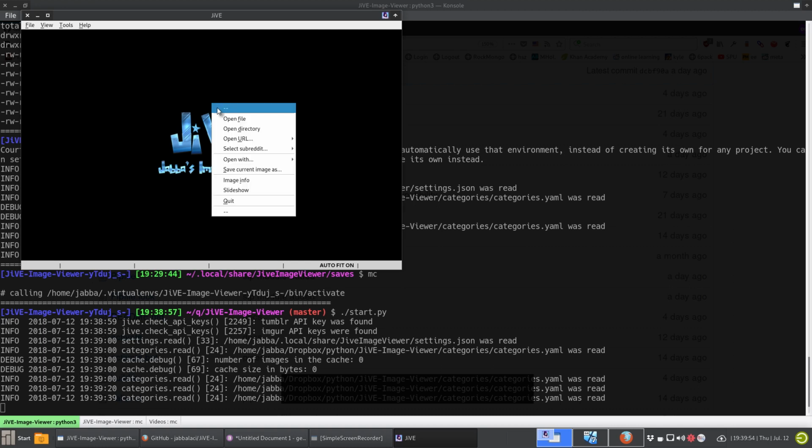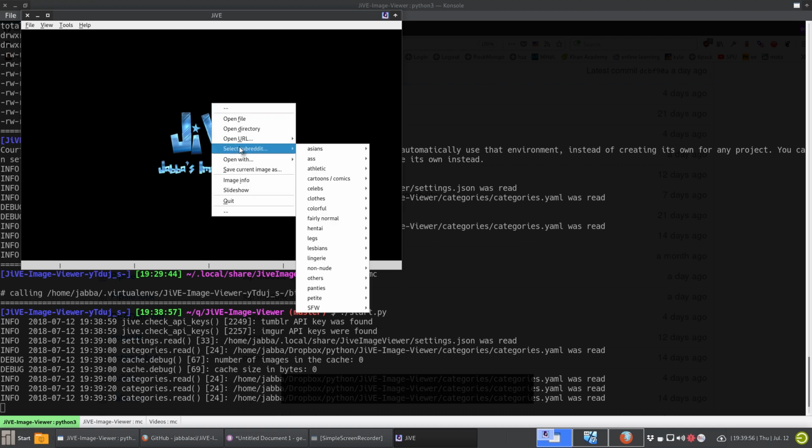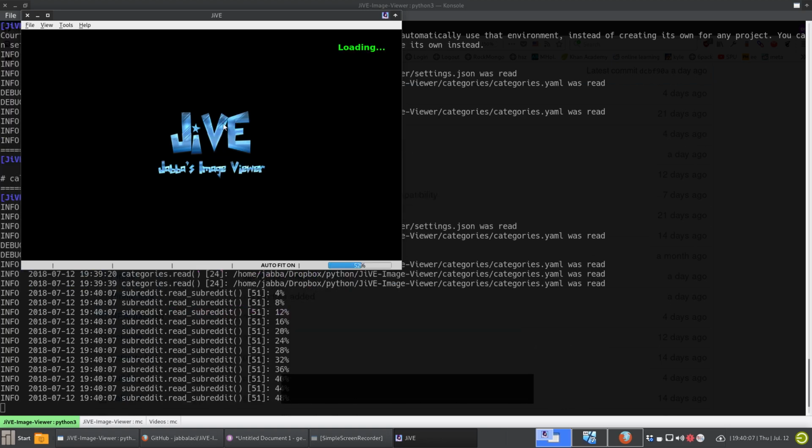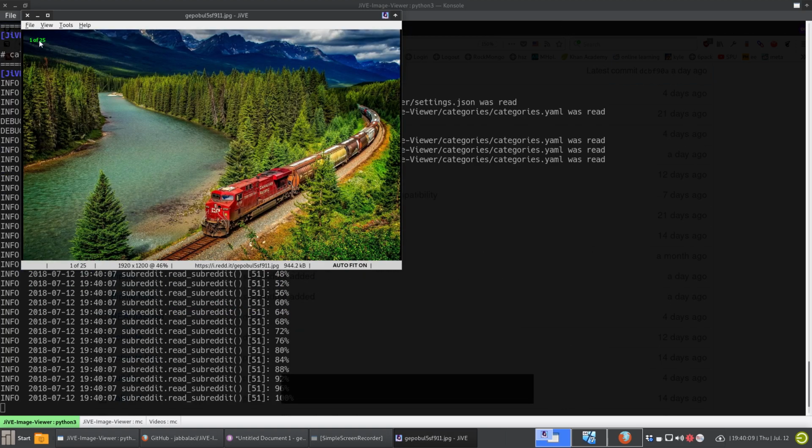So for instance, you can open a subreddit. Here I made a hierarchy. You can also change this hierarchy. For instance, I want to open wallpapers, and it has read 25 images from the first page of this subreddit.